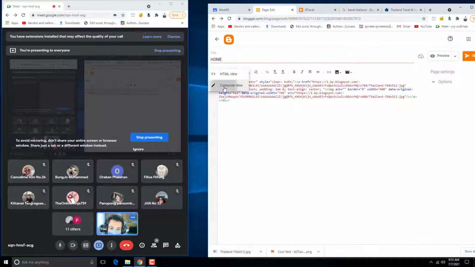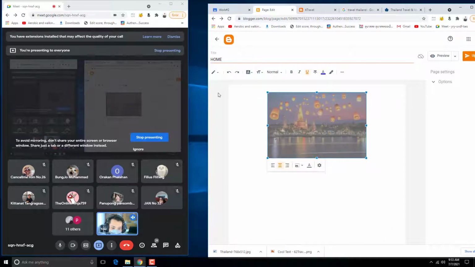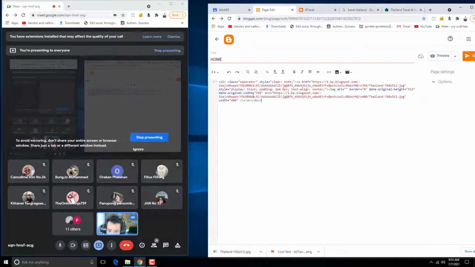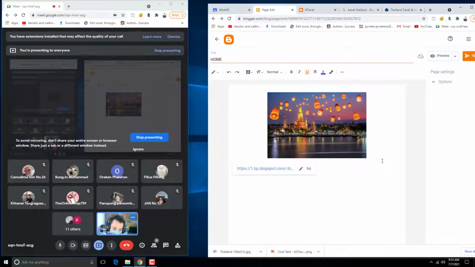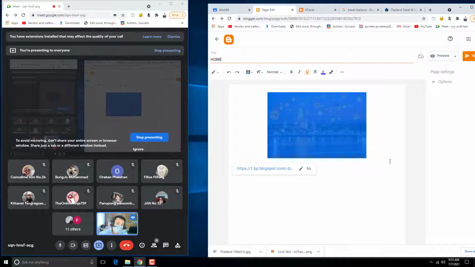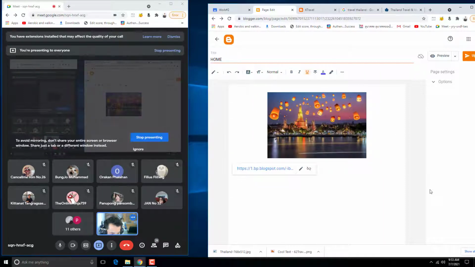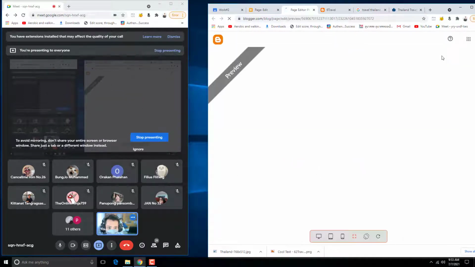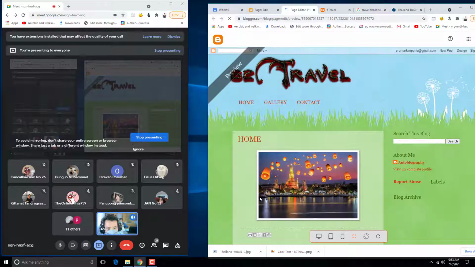HTML view, compose view. It's easier to work in compose view than HTML view, because in HTML view, if you don't know how to write the HTML code, it's very hard for you. Okay, so let's go to compose view. So there you go, there is already our picture. If you want to preview this one, just click preview. It's already there. Okay, you see that one?